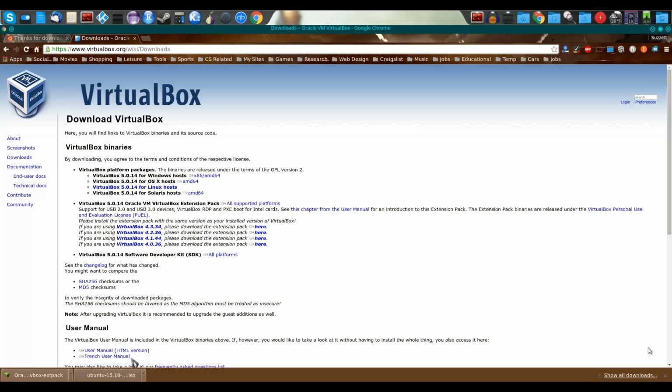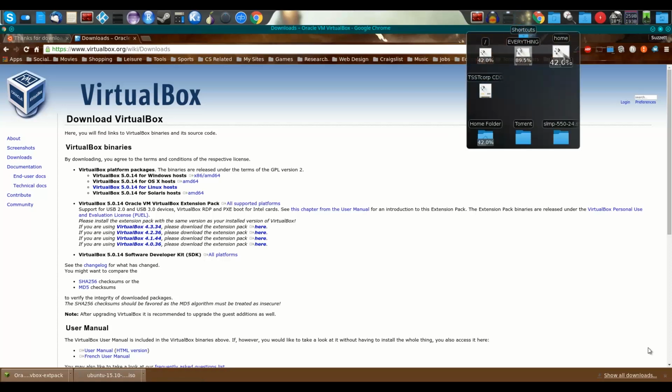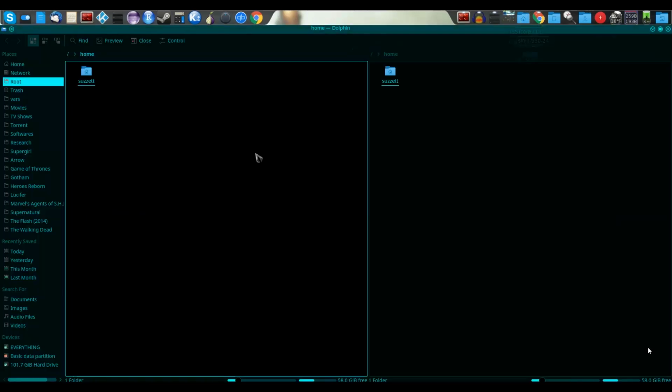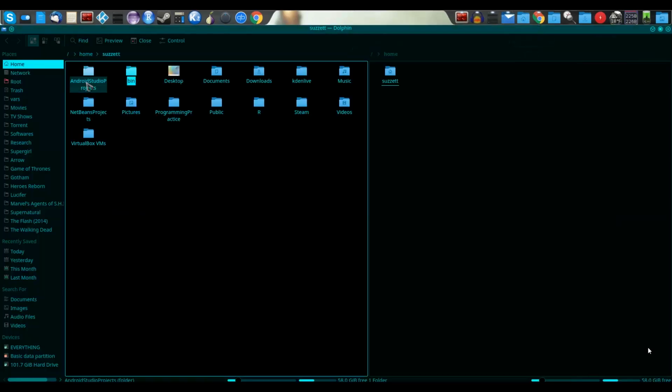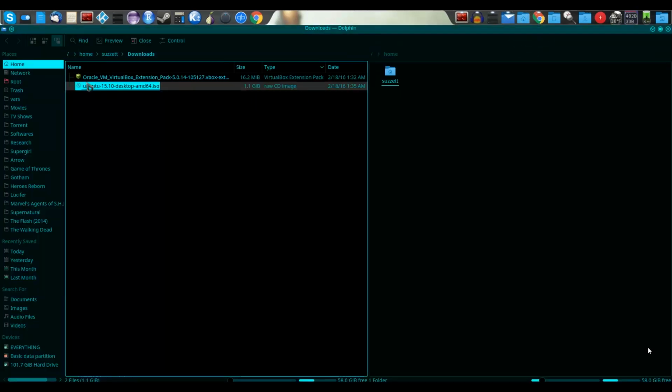So Ubuntu ISO has finished downloading. Just know where you have downloaded the ISO file. For me, it's always going to be in my downloads folder, right here. So let's go ahead and install Ubuntu on our virtual machine.